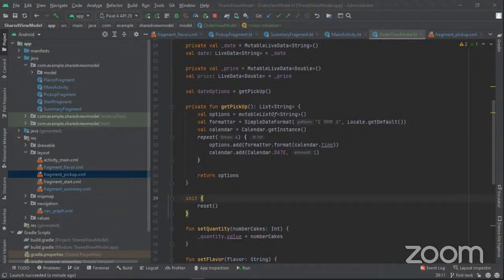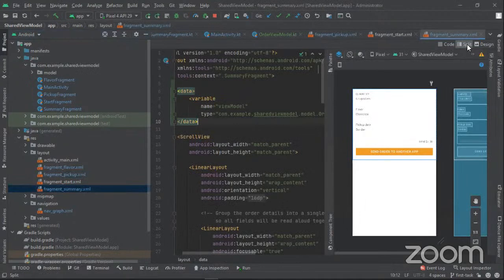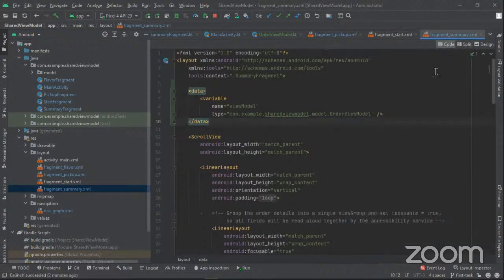So let's update our summary fragments now to use Viewmodel also. Our summary fragment should show the summary of the order you have actually made. So we'll just get all the order information from the shared Viewmodel and then update it. Okay, so this is basically how we're going to do it. Where is our shared summary? Okay, we already have this.